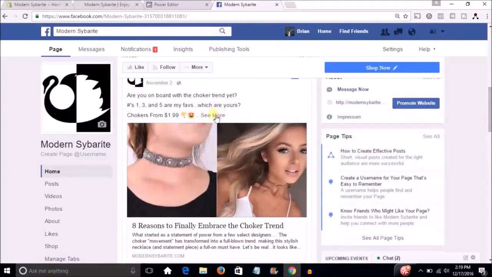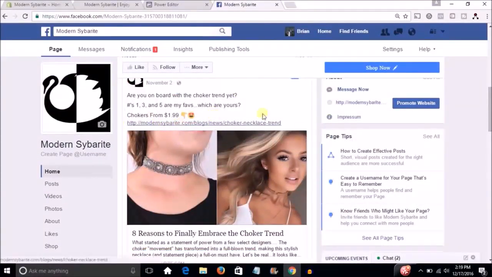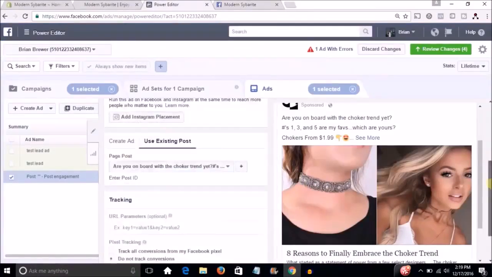You can see if we click on the see more here, all this is just a link to where we want them to go, and I'll show you that in just a second. So that's pretty simple there.